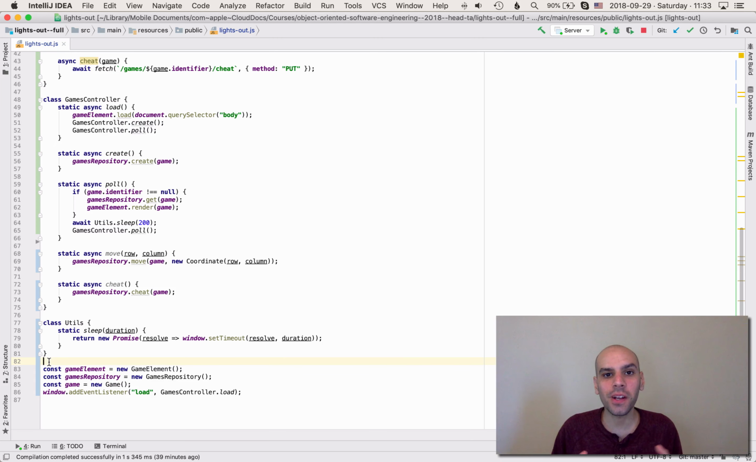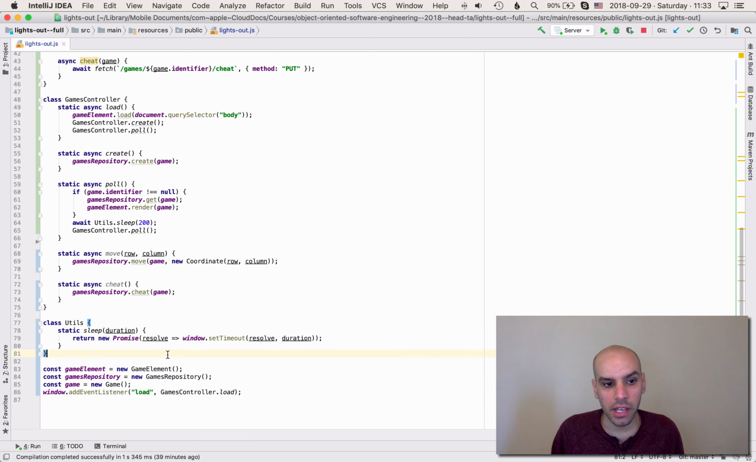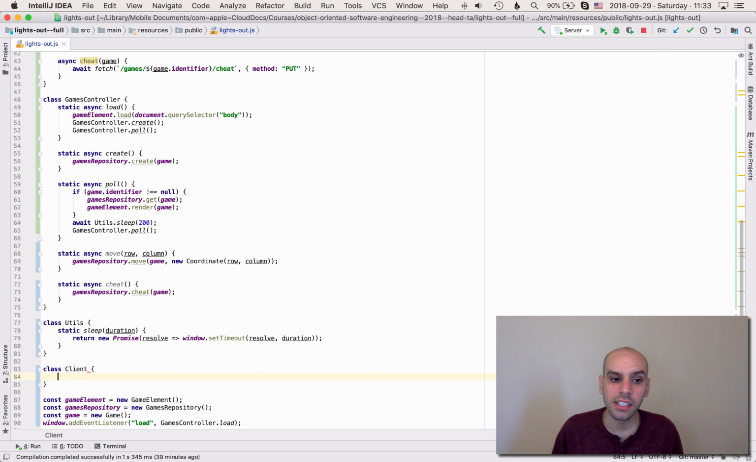Our next step in organizing the lights out code is getting rid of all these global variables. And we do that by creating a class that is going to contain all this information. And I'm going to call this class client. And that is similar to how we have a server class that contains all the information about how to get to the repository and these sorts of things, how to get to the JSON object mapper. So here we have a similar thing.